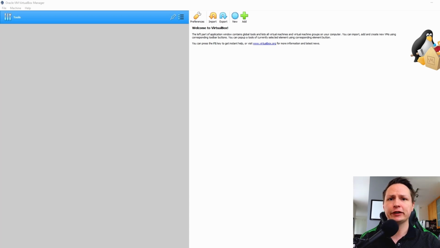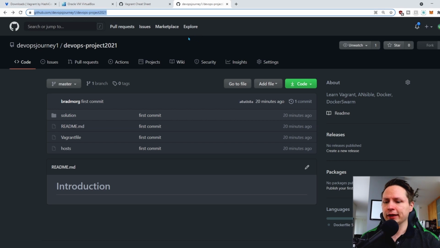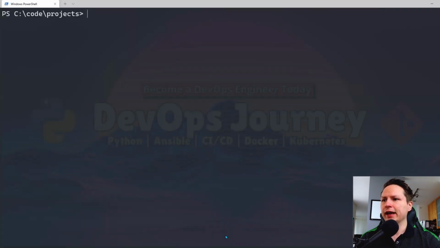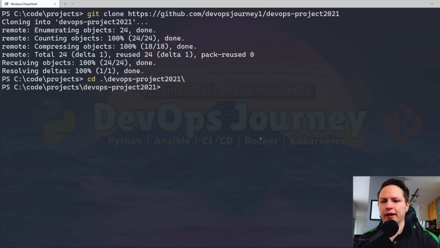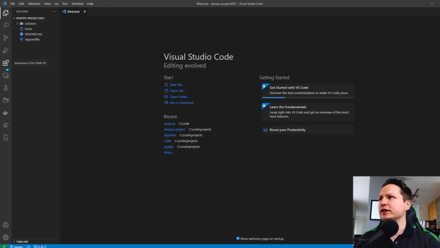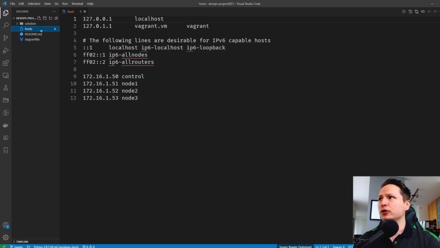I'm going to pull up a terminal here, and we're going to clone the repository and get started with Vagrant. Okay, we're back in GitHub here, and we want to grab this URL and go to our terminal, and we want to clone it down. So we'll clone it, and then we're going to hop into that directory. And let's open up our code editor. I'm using Visual Studio Code, and you can see that there's a couple files here. We have a README, which I will fill out later for you guys, so it's going to have some instructions there for you. And then we have a host file.